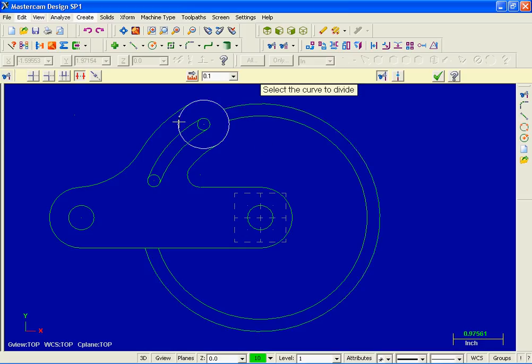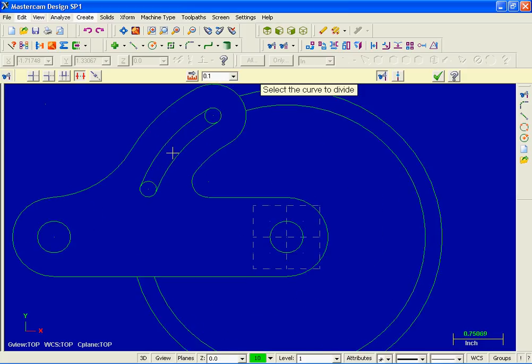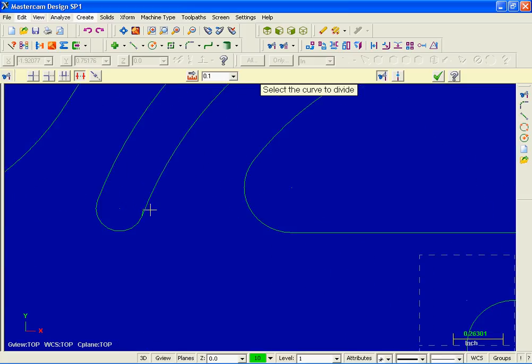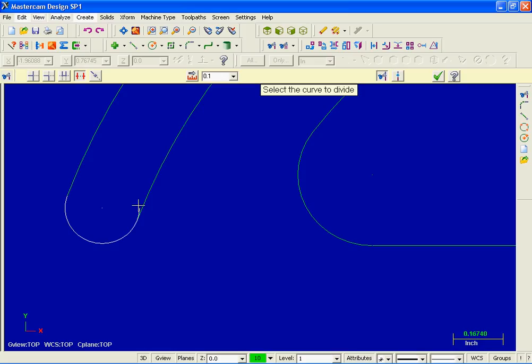Let's pick this arc. I'm going to pick it here, and then one more time, bang, it's gone. So what I'm going to do is let's zoom in. I'm just rolling the wheel on my mouse. So we're still in trim. Let's move on down here, and I'm going to trim this arc at the bottom. Now, as I zoom in a bit closer, you can see there's still a little bit there, needs to be trimmed. So I'm going to hit the arc again, and now it's gone.